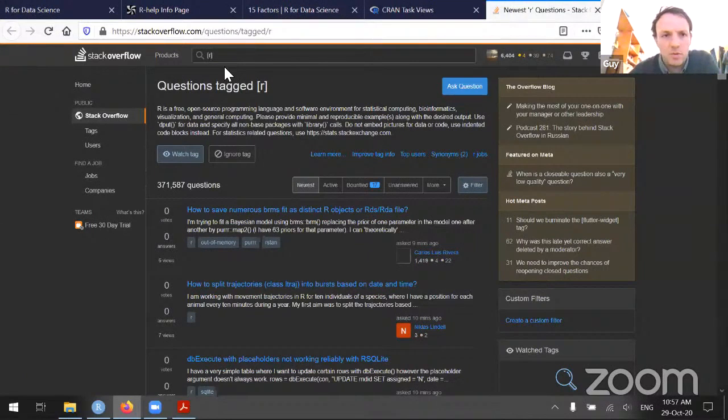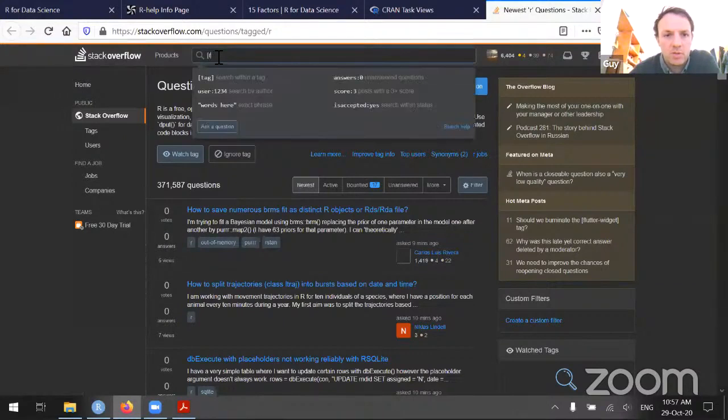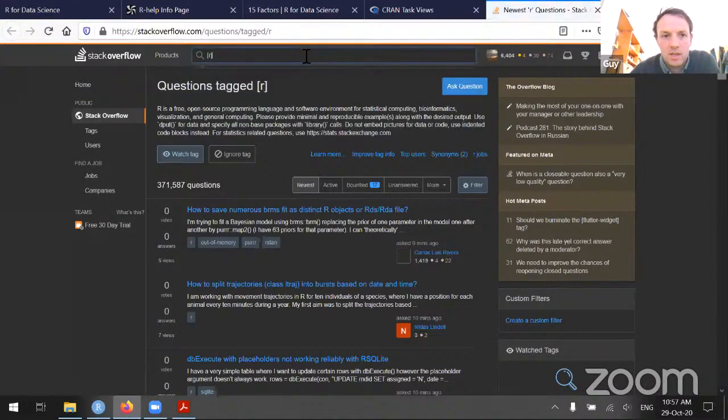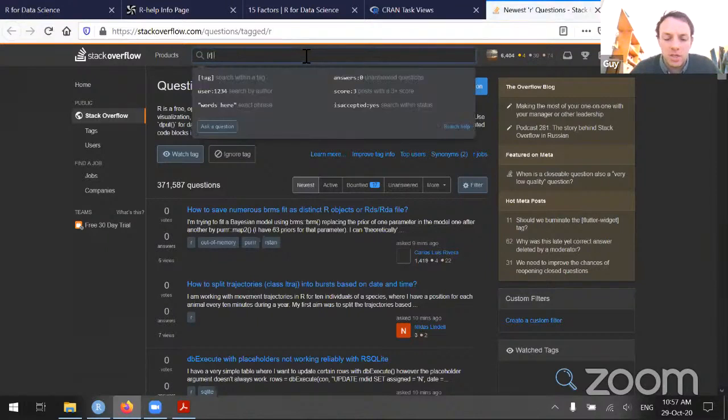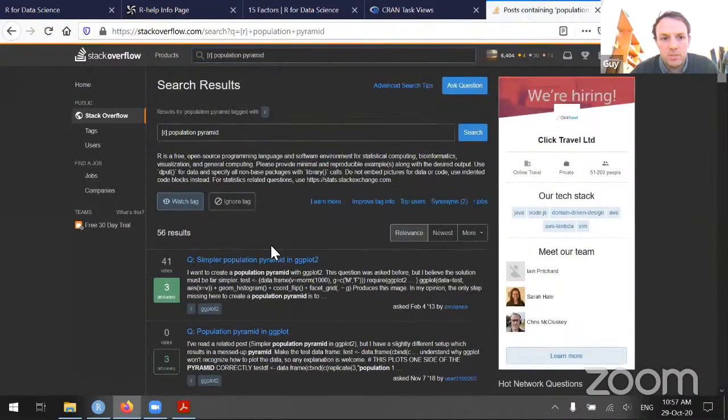Stack Overflow is a massive website that covers many different programming languages and even beyond that. If you want to get to the R questions, then in the top of Stack Overflow you can use the square brackets, and all the questions to do with R are tagged with an R tag. And then you can search within the R tag, right? So say I want to look at, let's say, population pyramid. I'm going to do this later. It's going to search for all the R questions on population pyramids.